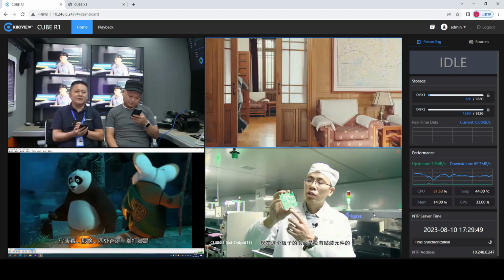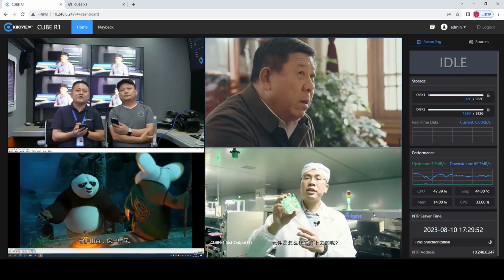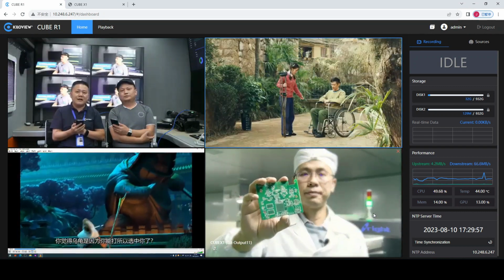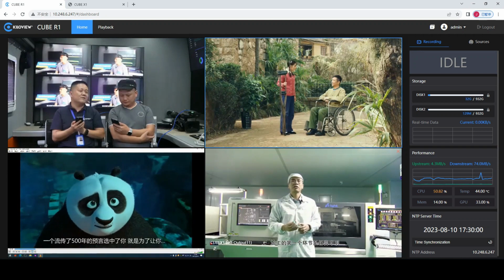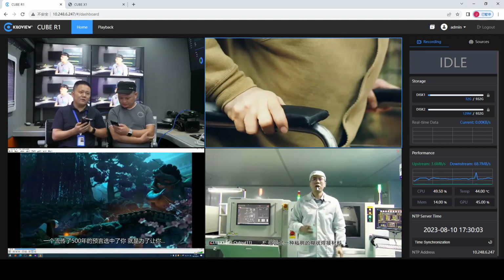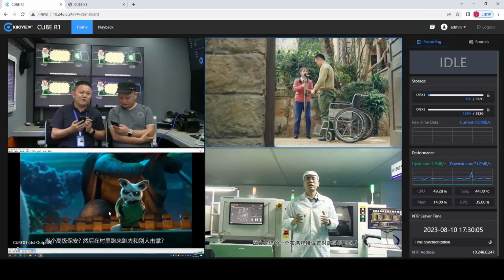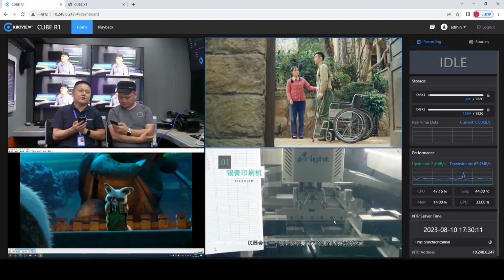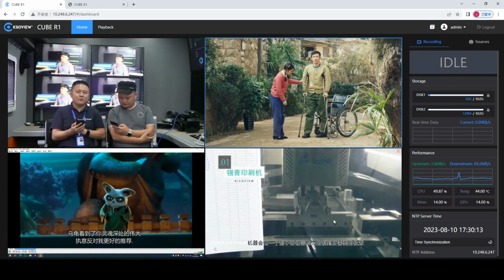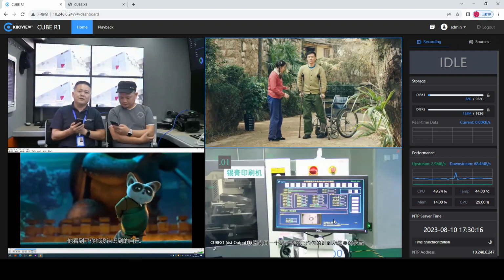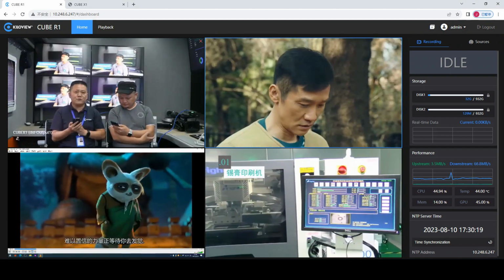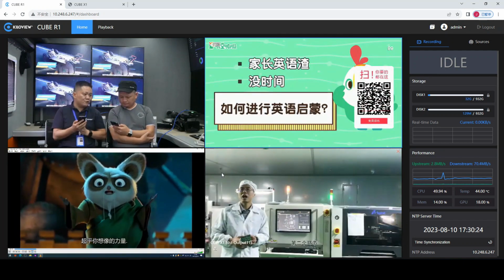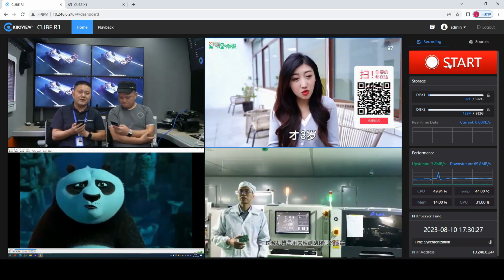Now let's take a look at our Cube R1 web interface. Like all of our other encoders and decoders, you can easily get access to the web UI through the IP address. And here you can see the Cube R1 web UI is quite simple and very clear. From the home page, you can preview all those NDI sources, same as the Cube R1 recorder software, or what we previously saw on the small display.